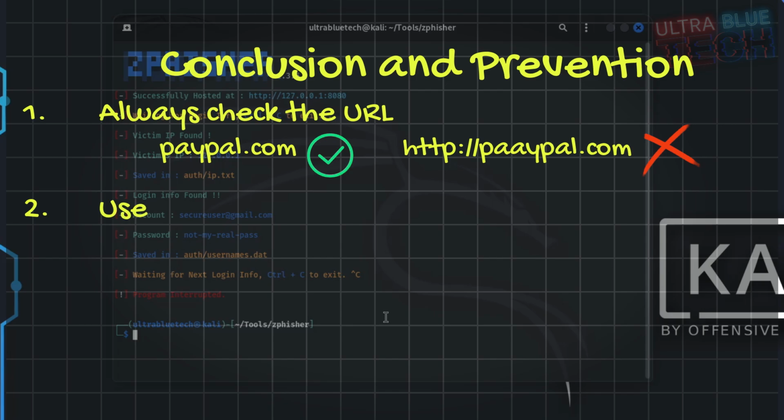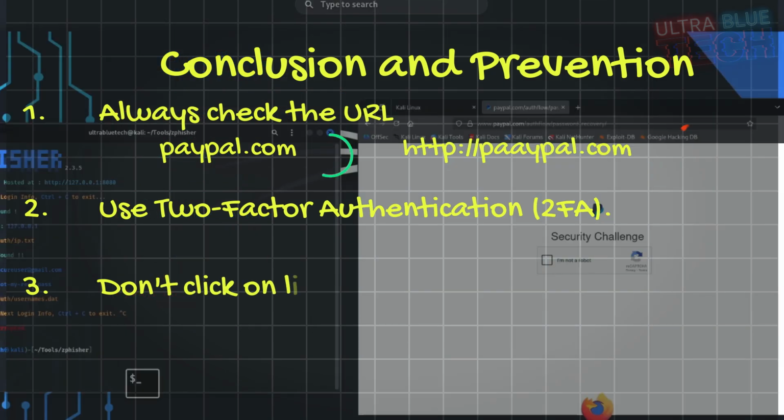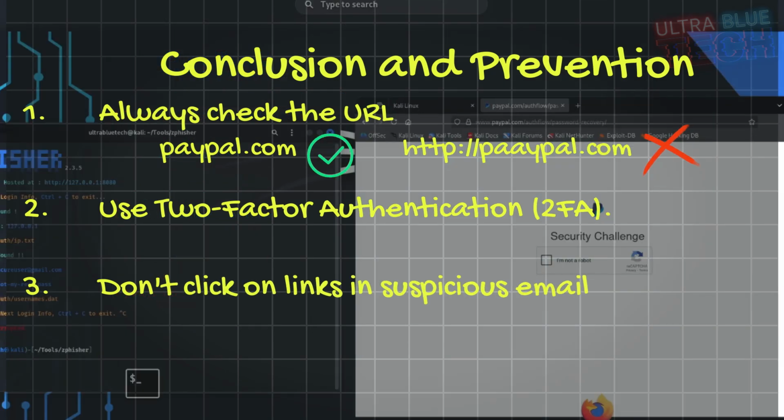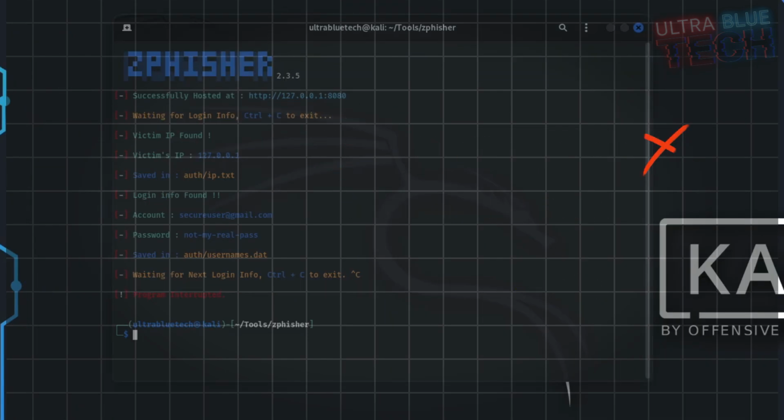Secondly, use two-factor authentication. I can't stress this enough. This is the single most important step. Even if an attacker gets your password, they can't log in without the code sent to your phone. Thirdly, don't click on links in suspicious emails. If you got an email from PayPal about a problem, don't click on the link. Instead, open a new browser and go to PayPal's official website directly to log in and check your account. Don't be lazy. I hope this video helped you to stay safe in the digital world.